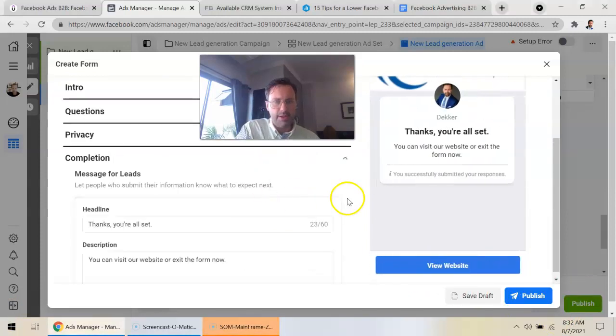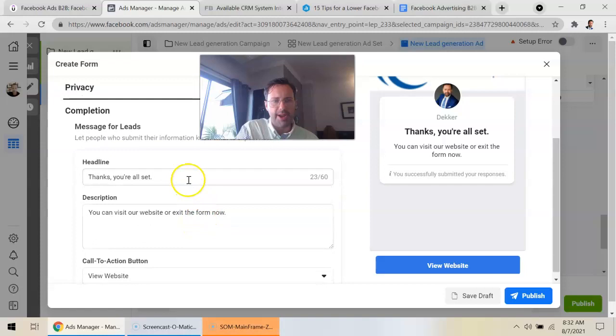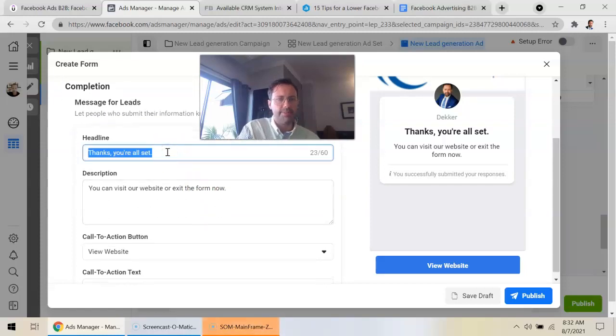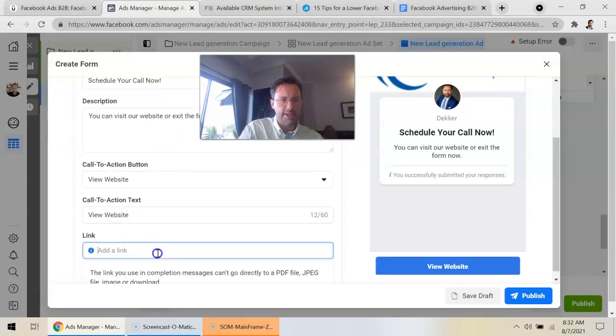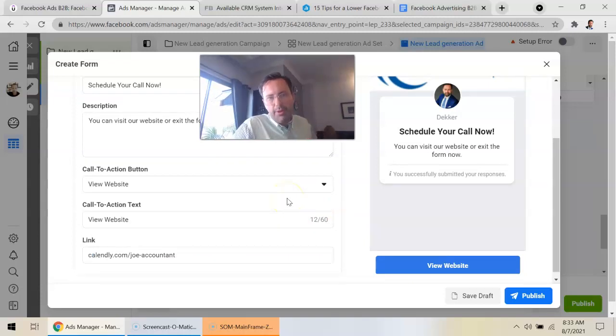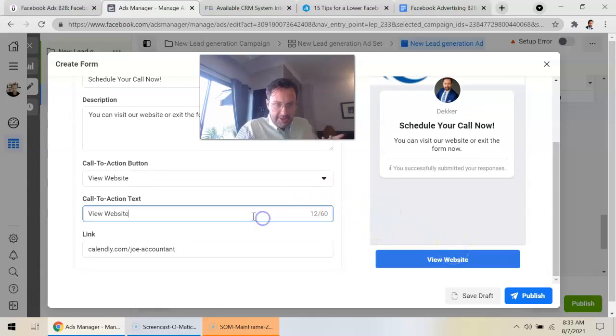From my experience, one of the easiest ways to enhance performance of these lead forms is to deal with what happens after they submit it. So you could put in something like schedule your call now. And then you might put in something like calendly.com/Joe accountant, something like that. So when you create a lead gen form, you actually get kind of two calls to action. The first is them filling out the form. And then when they fill out the form, they get another call to action. So for example, this one is visit website, or it could be schedule demo, or it could be learn more. So you have the opportunity to nurture the lead after it's been created.